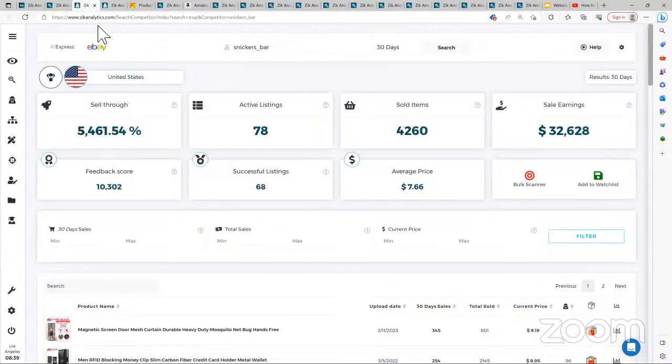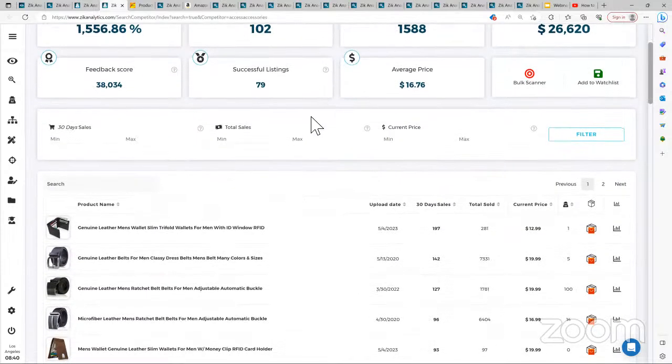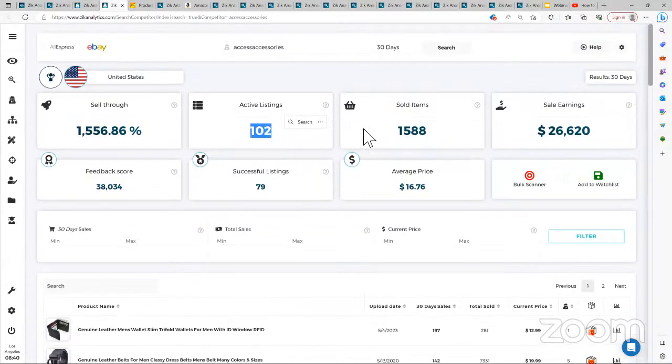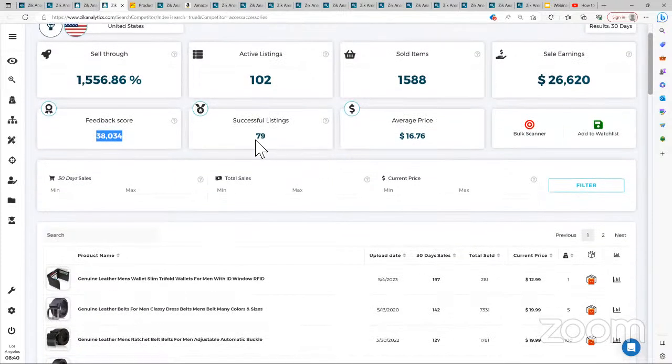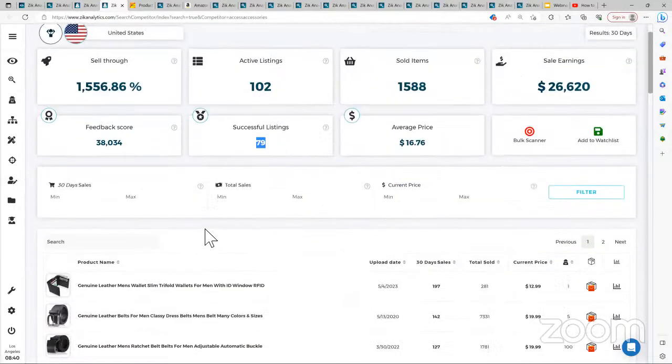So optimizing our listings, it's super important, right? This is Sneakers Bar, $32,000 revenue in the last 30 days. And this is accessories with $26,000 revenue. They seem to be very good sellers. This guy has 102 active listings and 1,588 sold items. Insane sell-through rate, insane feedback rates, very good seller, right? Also high success rate. Out of 102, 79 successful listings in the last 30 days. So we're sure this guy is doing something right. Otherwise, he wouldn't be so successful, right?